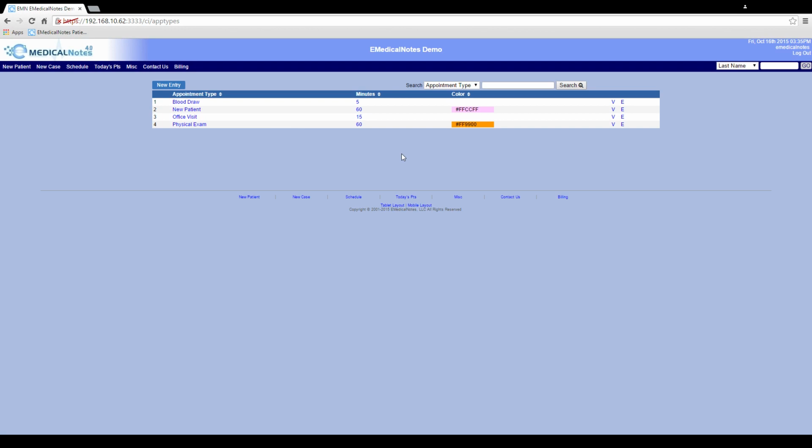You can also edit the appointment types from here and change the colors. We do recommend that you color the appointments to make it easier to distinguish on the new schedule.